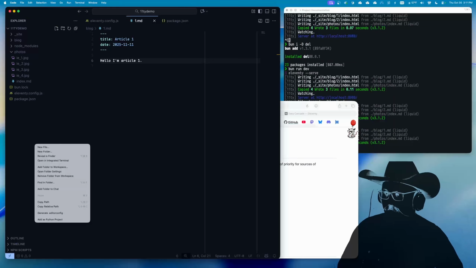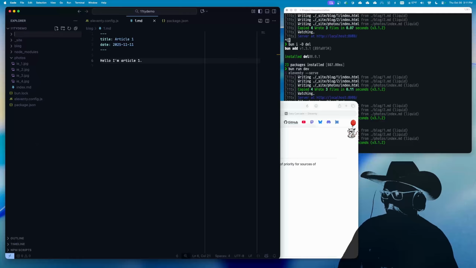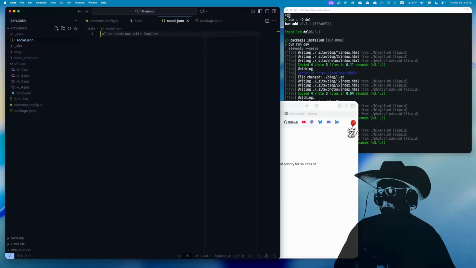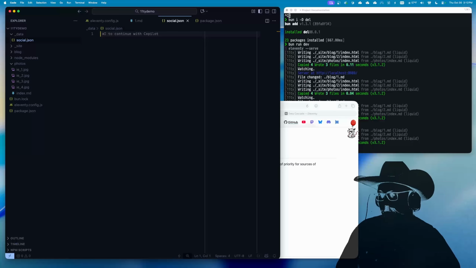Inside of the Eleventy folder, I'm going to create a new folder at the root called _data, and this is a special folder that Eleventy uses to load global data. This is the lowest priority data, but very useful for things where you need to access it from any template, because they're global, so they're globally available.